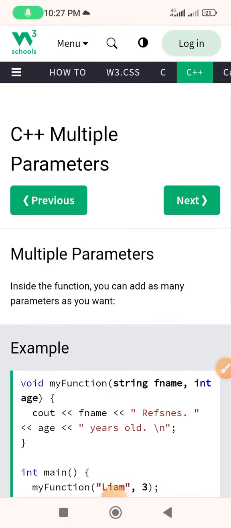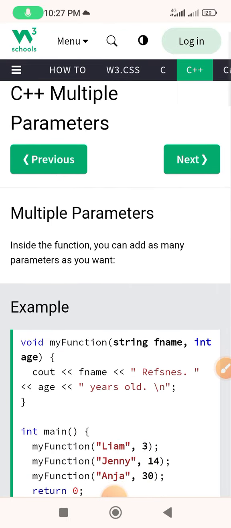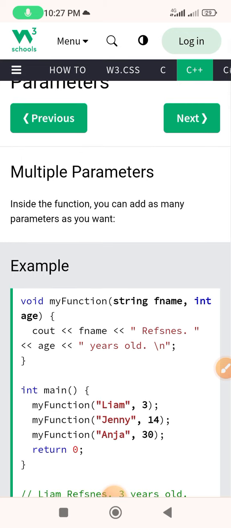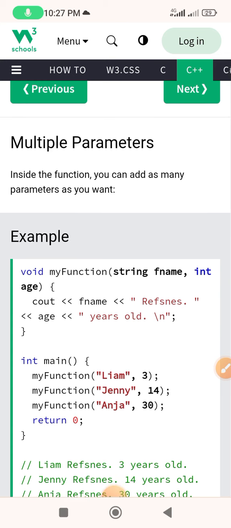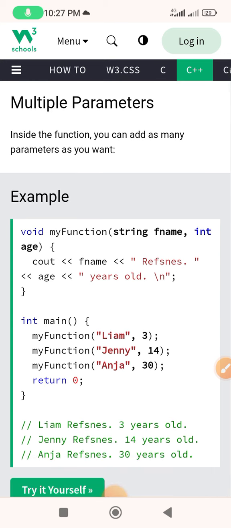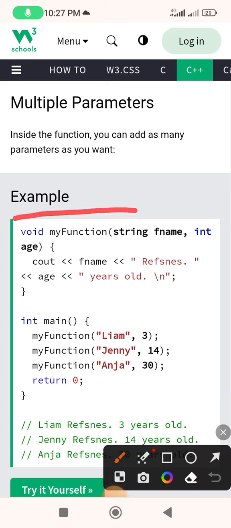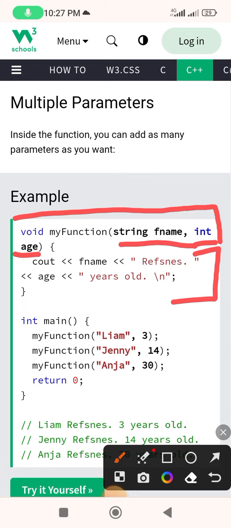So we have C++ multiple parameters. In a case where we have multiple parameters, we see multiple parameters inside the function. You can add as many parameters as you want, just like we've seen. You see here, void myFunction. Now note this string fname. One parameter is a string, which is fname. The other parameter is an integer, which is age. So this is the calling out of the definition, which is cout fname, whatever the name is. Then "Refsnes" should be added.